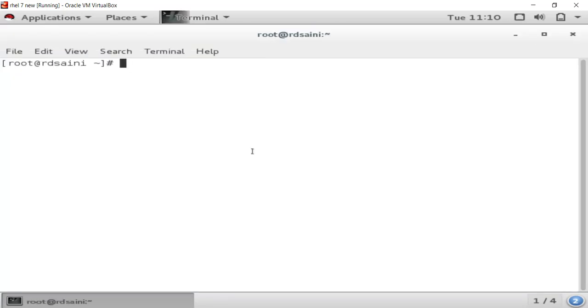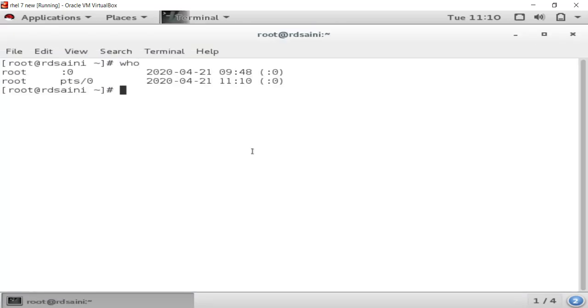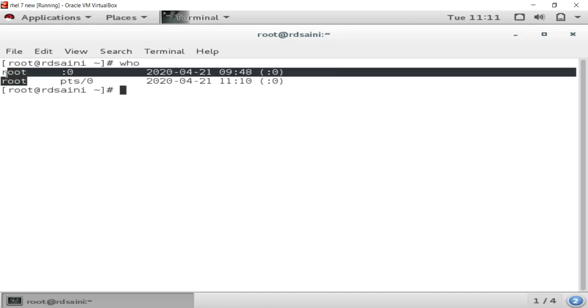Okay, now I am on my terminal. The first command that we have is who. If you type who, you can see how many logins there are. As you know, there are 7 terminals in RHEL 7, from 0 to 6, and you can see which user is logged on to your system with this command.